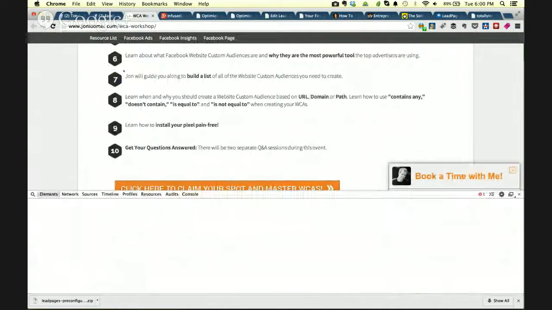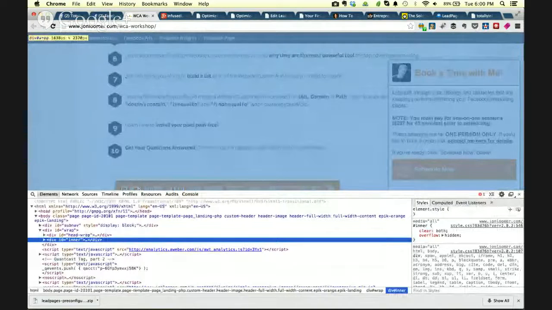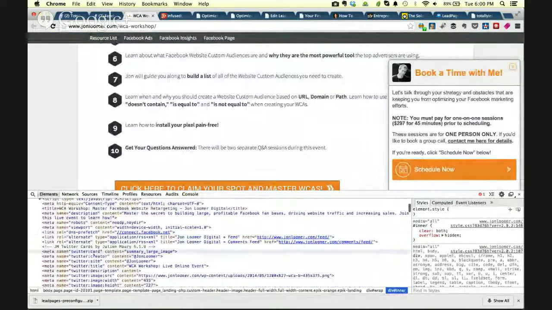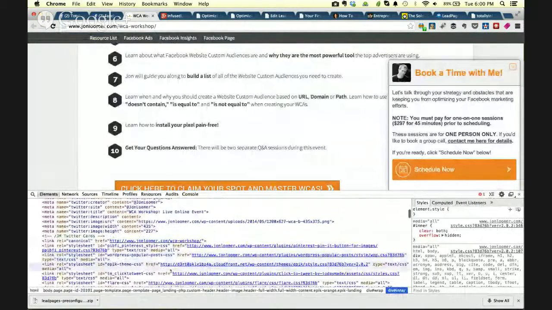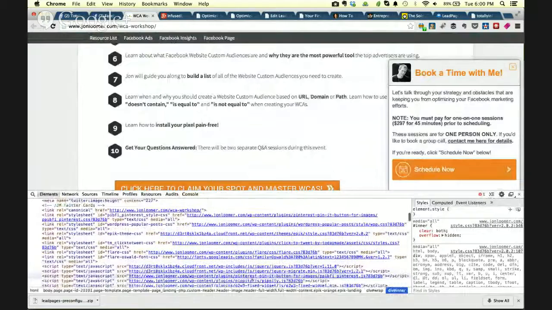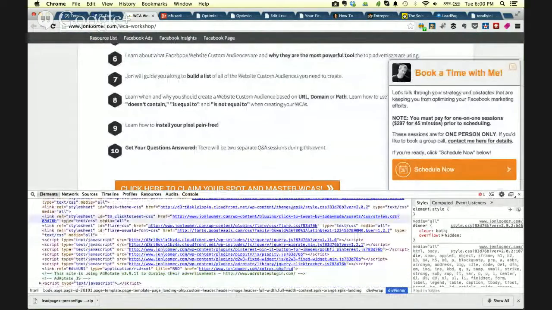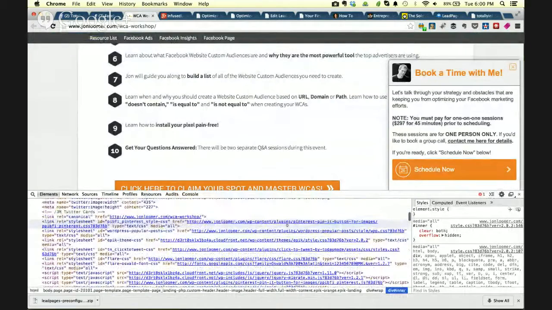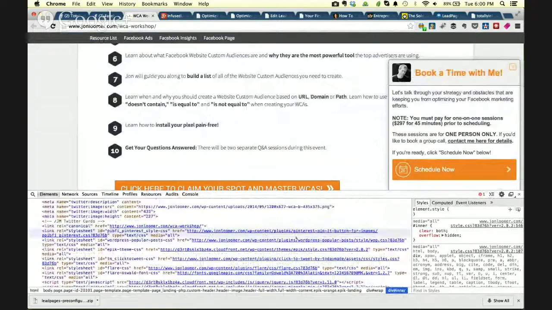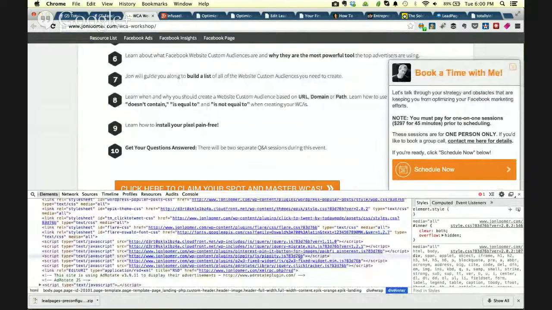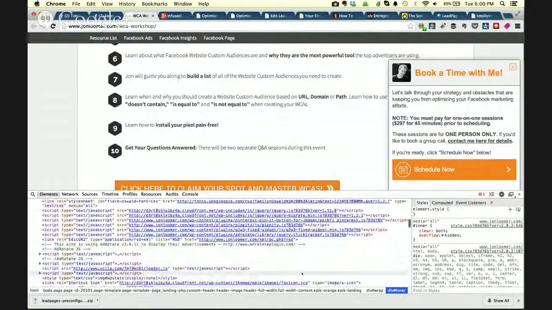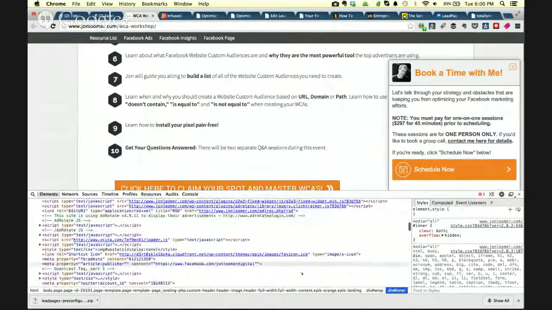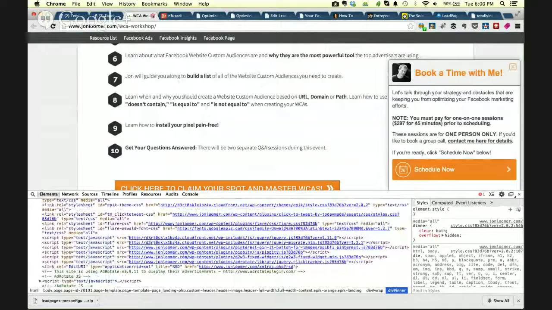We'll inspect it and see. Head. Sometimes you won't be able to tell what they're using, but you can see what kind of plugins they're using. So he's using Click to Tweet. He's using the Epic theme. I don't see OptimizePress, so he probably just built his from scratch, which is cool.